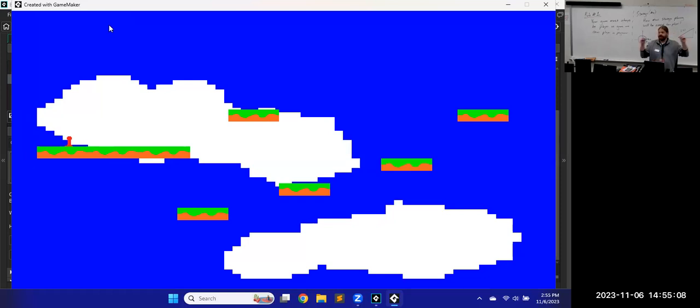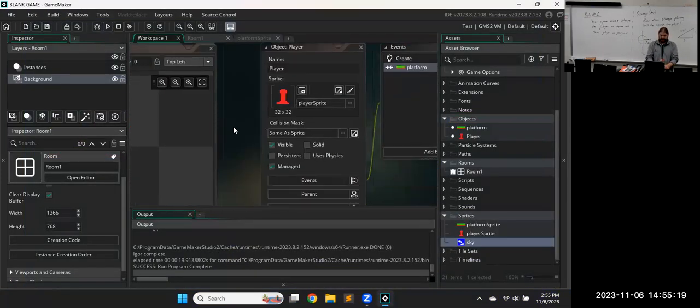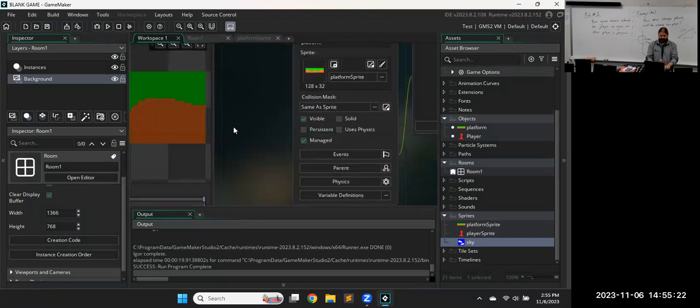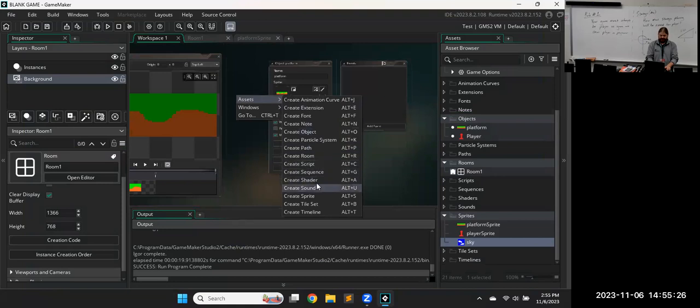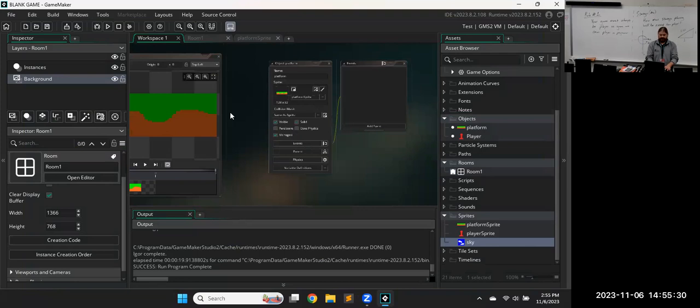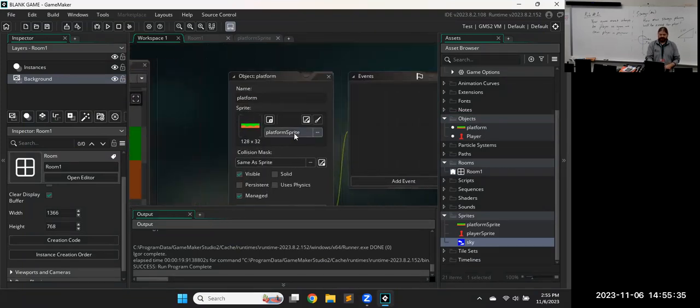What's that? I said that's just right there. Yes, I made the platform, but I forgot how to make it an object. Okay, so after you get the sprite, you want to right click and create an object, and that'll give you these little panels, and then you'll set the sprite for that object.